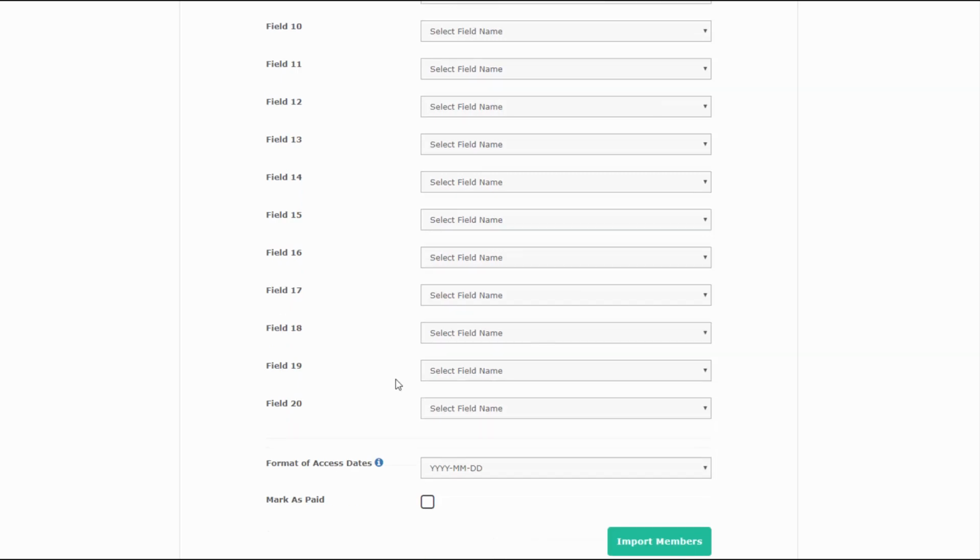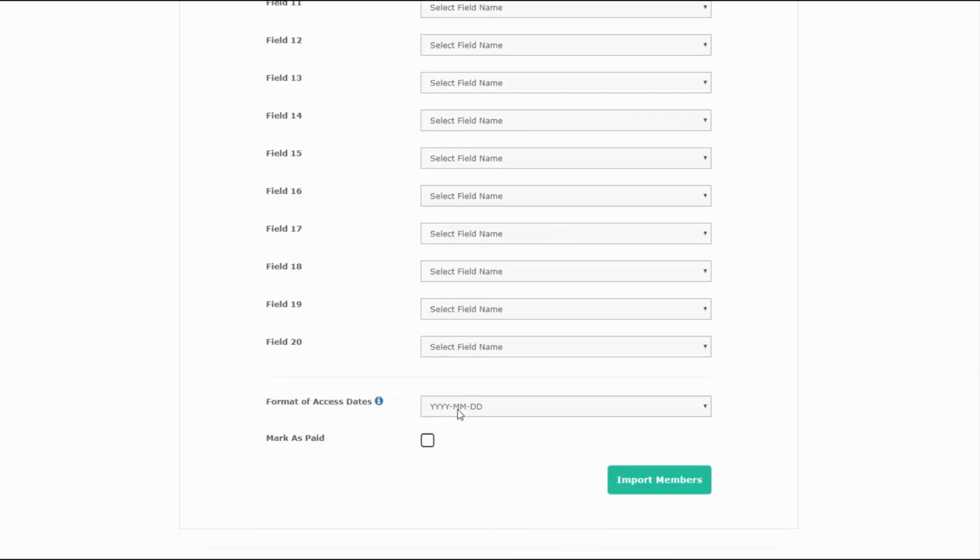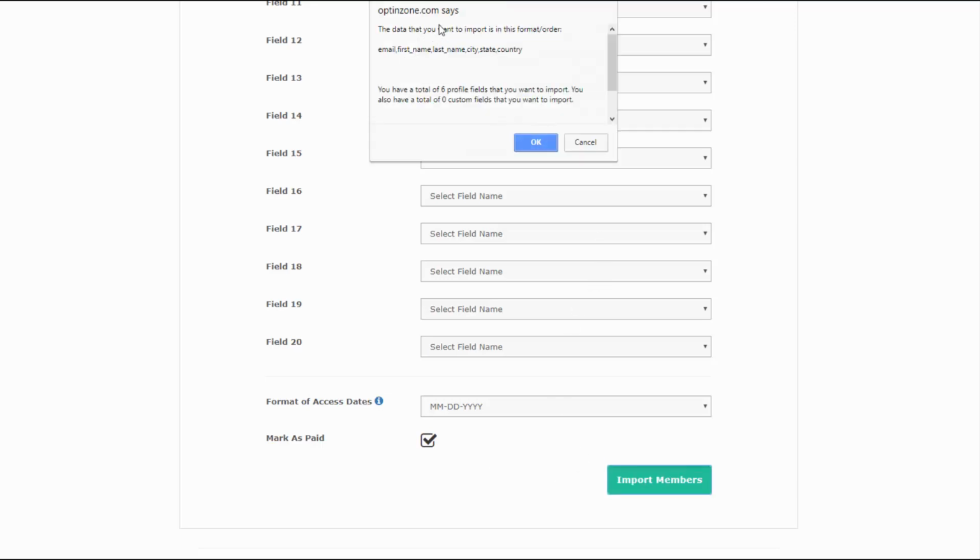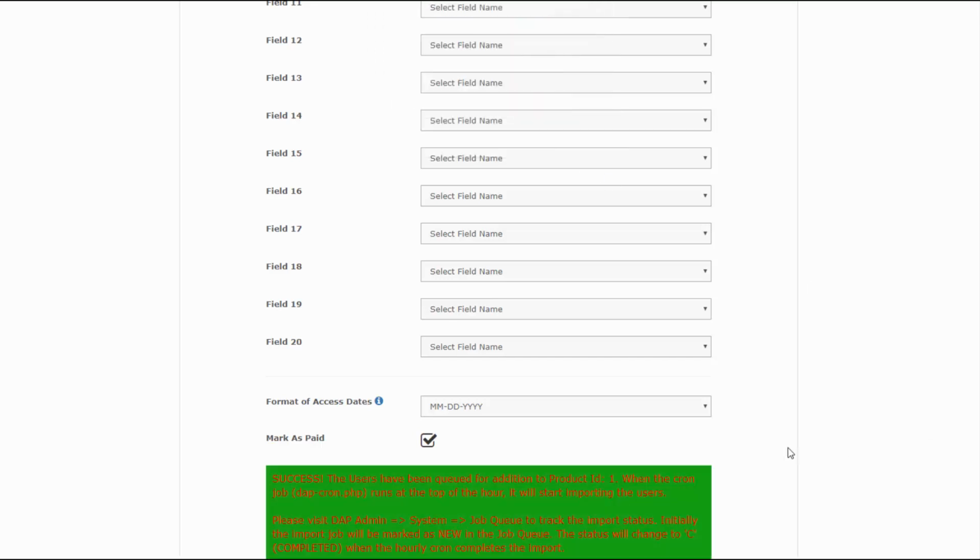Now all you have to do is select the format of access dates. So in this case, it's going to be MMDDYYYY, and then click on import members. And it says the data that you want to import is in this order, and make sure that is correct. You have a total of 6 fields that you want to import, and that's it.